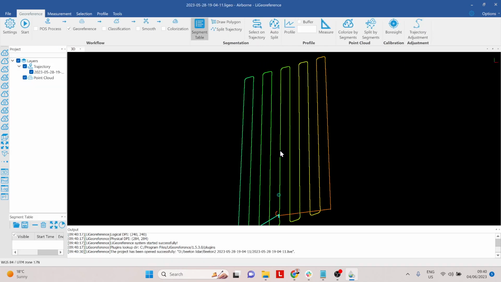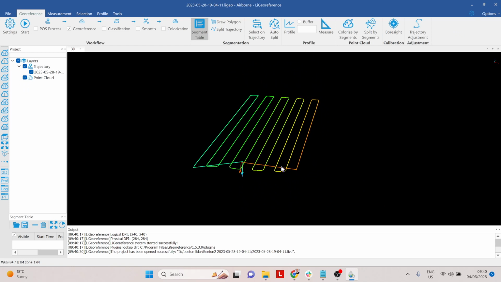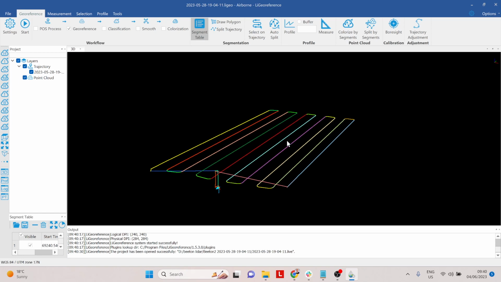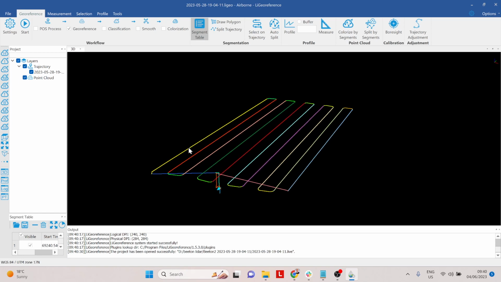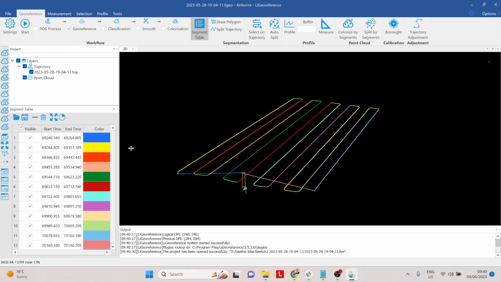Now what we need to do is clean up the flight lines. Right now we have turns and takeoffs. We don't want the computer wasting time processing it. So what we do is we press auto split. The defaults are usually just fine. Here you can see the different color flight lines. We're going to expand this section down here so that we can see all of the different flight lines much better.